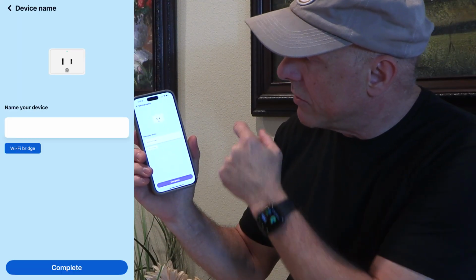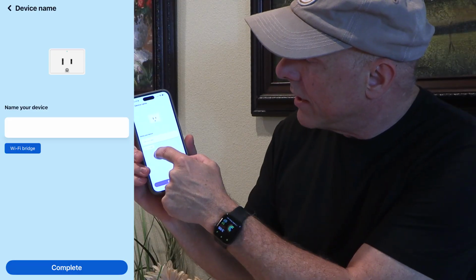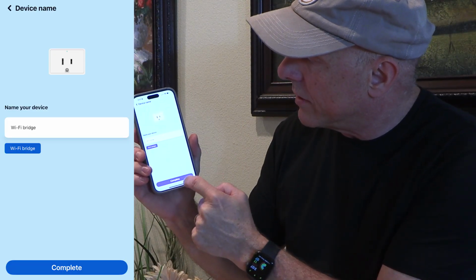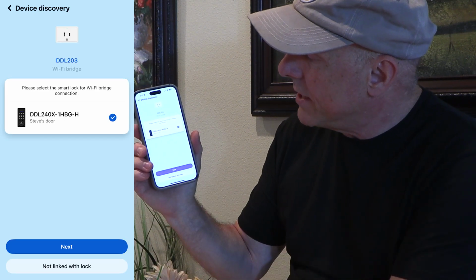Now it wants us to name our new plug device. So they give you the choice here of Wi-Fi bridge. You can make it whatever you want, but I'll just choose the default and then hit complete.